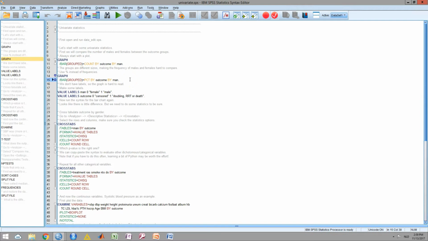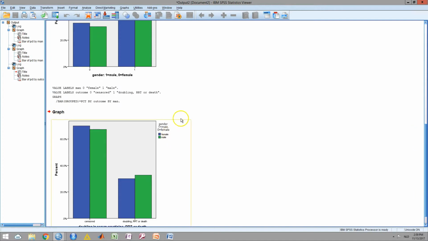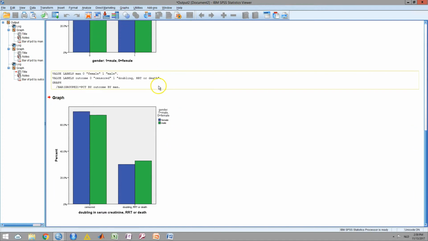If you've pasted to syntax, you can basically rerun the analysis and get the same figure without having to click through the entire menu again. And now we can more easily interpret it. So gender 1 is male, 0 is female, so blues are females, greens are males, and here we've got the value labels for outcome.